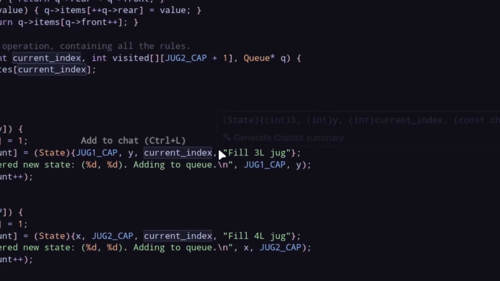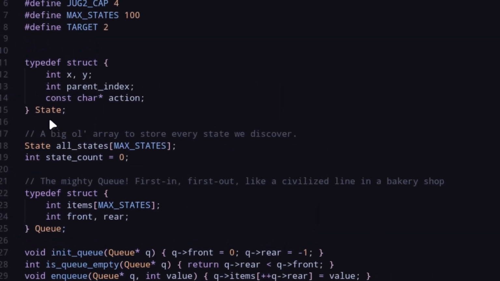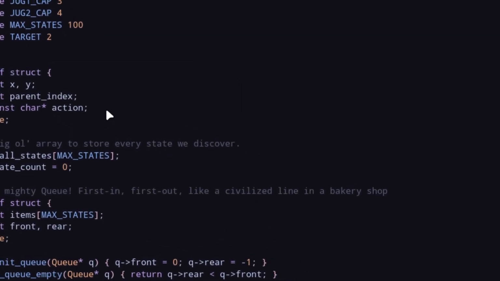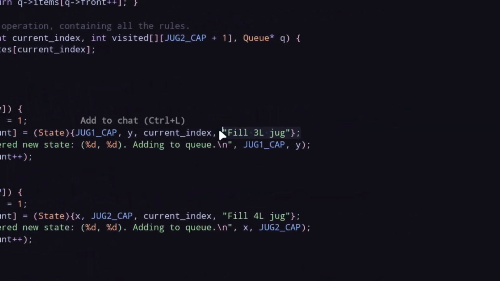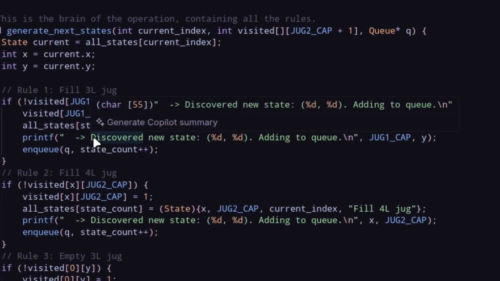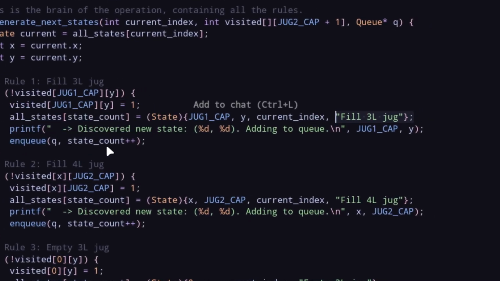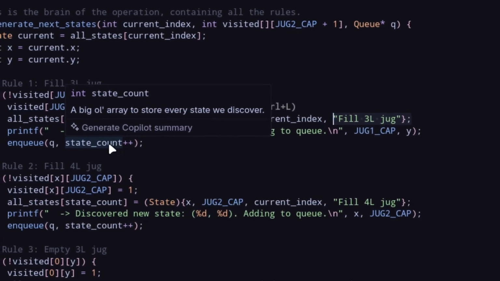Now we have the fill 3-liter jug. This is the action that we perform. Remember, in the state structure, we have this character array which is called the action. So this is the action that we are performing here. This is just an array to mark and print. That's it. Then we enqueue the current state while increasing the state count, because the number of states has now increased from 0 to 1.